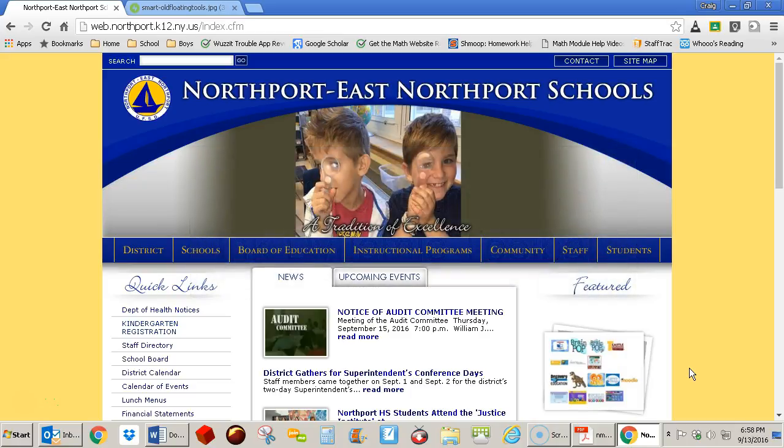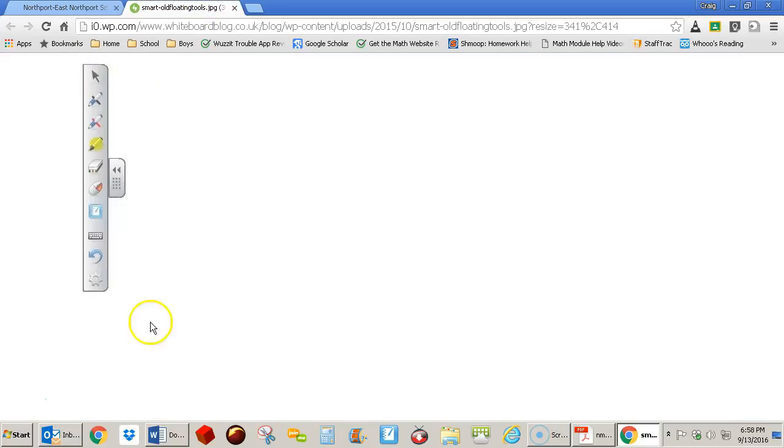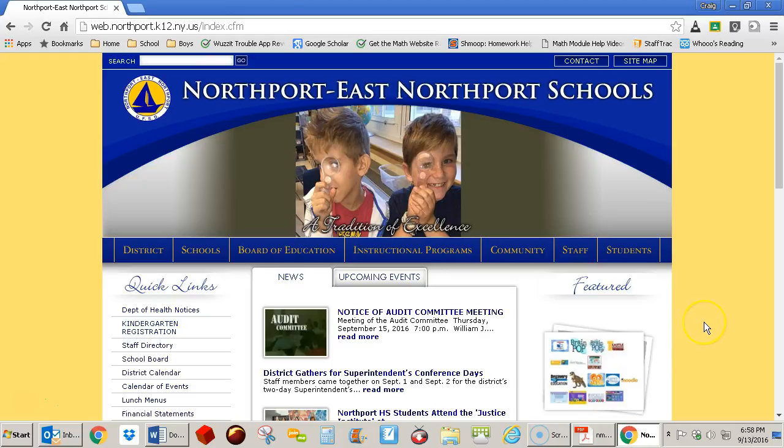So with Smart Notebook versions 15 and above, the old floating toolbar, which looks like this, you may have gotten used to seeing this at the edge of your Smartboard, this is no longer part of versions 15 and above. It has been replaced by the Dynamic Toolbar. And the Dynamic Toolbar comes on automatically every time you pick up a pen from the tray.